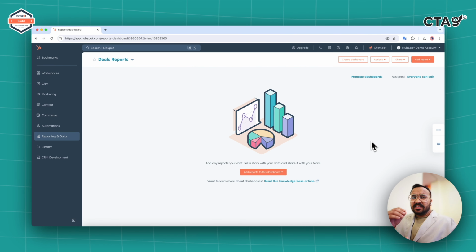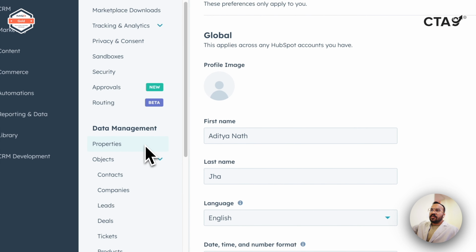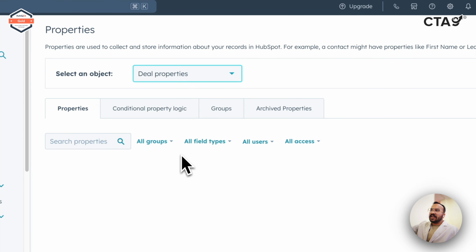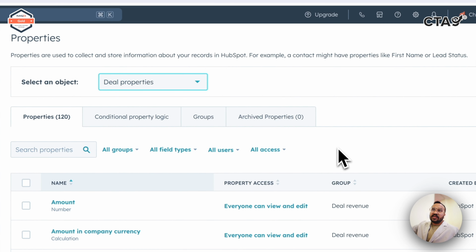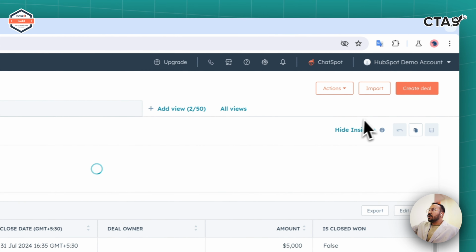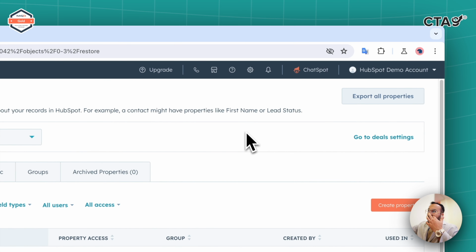Now you can also make certain properties required so that nobody can skip them while creating a deal. So how would you do this? Click on the settings icon on the top right, and then on the left click on properties under data management. Here you can select an object which could be something like deal properties. There's also another way to reach here. You click on CRM, you click on deals, and then you click on the actions button, click on edit properties, and it would straight away take you to the same page, which is the deal properties.